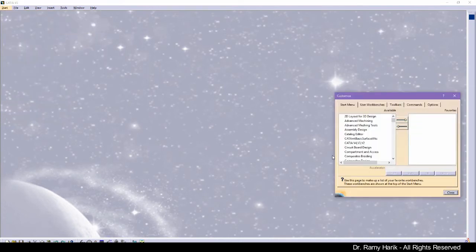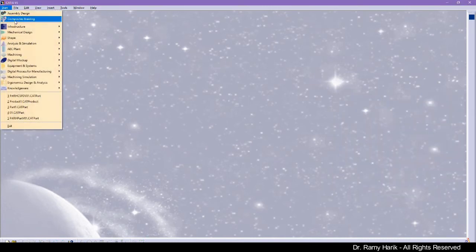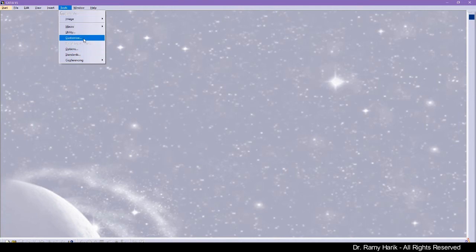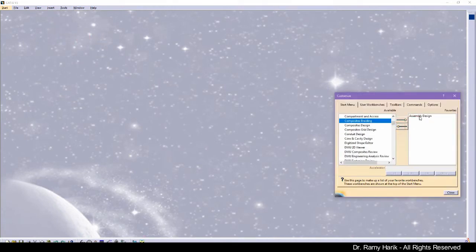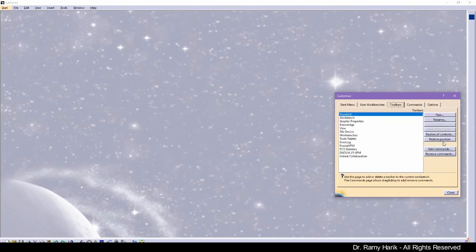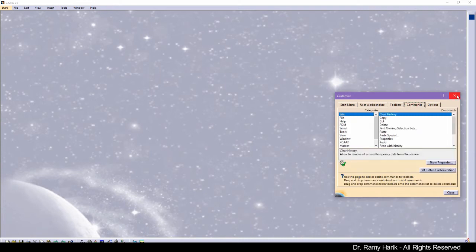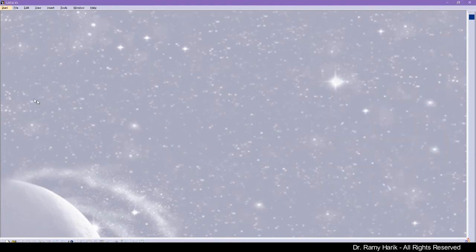So Tools, Customize. Let's say the ones that you use the most are Assembly Design, Composites Braiding, and so on. You can actually have them directly listed in here. So this is sometimes how you can customize your CATIA. I am not a big fan of the favorites just because I use almost all of the different workbenches, but you've also seen toolbars, and how you can restore, reset, and so on. Alright, great. Now that we've seen that, let's get started with today's tutorial.